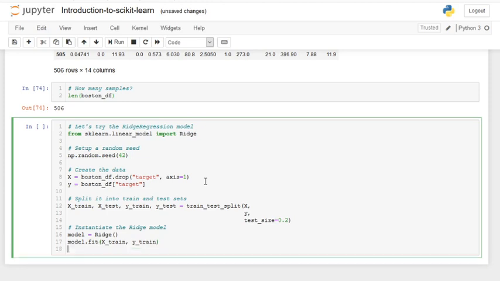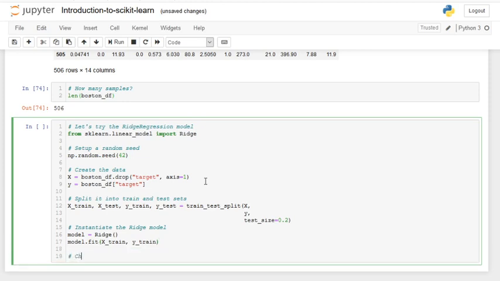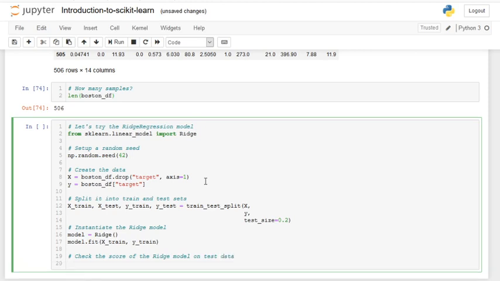Now we're going to write some more code to check the score of the ridge model on test data. So how well has it done? This is easy. Model.score, and then we're going to pass in X test and y test. So this is the moment of truth.